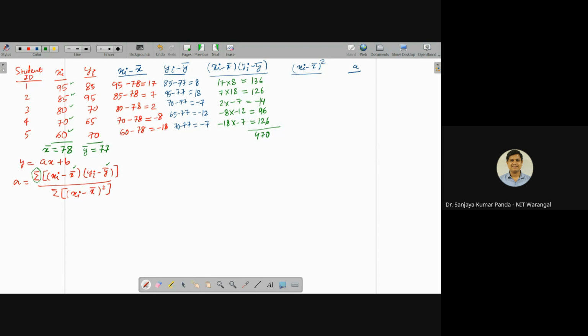Yeah, most of you have responded. Vinita madam and Aksu, Lakshmi madam answered 470. So our numerator is now solved. The numerator is 470, right? But now we'll go for the denominator part.